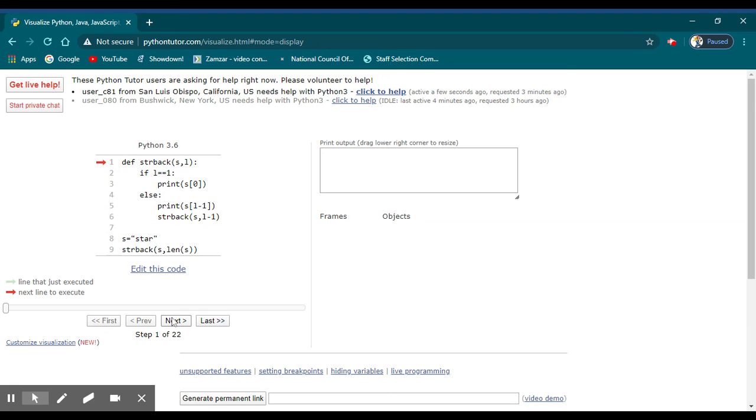So the first statement is def strback. Then what is the next executable statement? S is equal to STAR. So a global frame is created where there is a pointer to the function strback. S is equal to STAR is created, and then it is calling strback of S and len of S. So what is len of S in this case? It is calling with L equal to 4, isn't it? S is equal to STAR, and these two are the arguments for this strback. This is the function with two arguments, S and L.